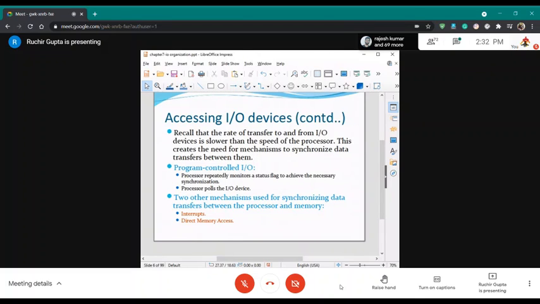Based on the condition of that device, that flag is turned on or turned off. When it turns on, that means either it has data to send, or it has data to receive. Based on the flag, the processor learns whether the device is ready to make some transfer or not. And because you are not aware of when these flags will actually come on, there is a program that continuously, or repeatedly, keeps on checking the status of the flag.